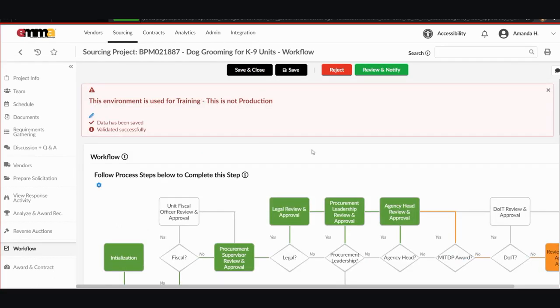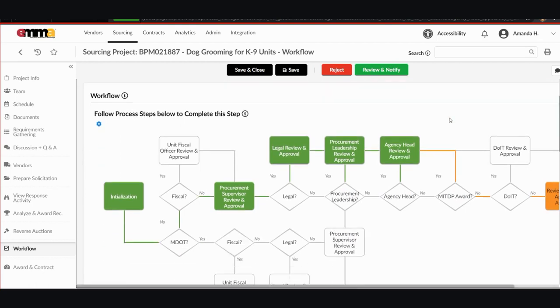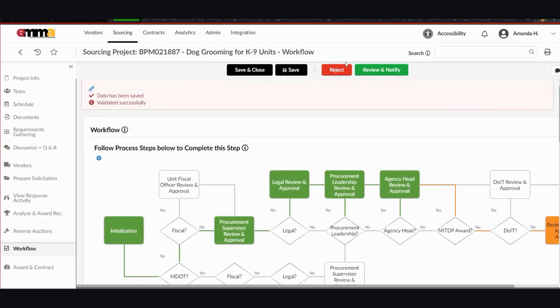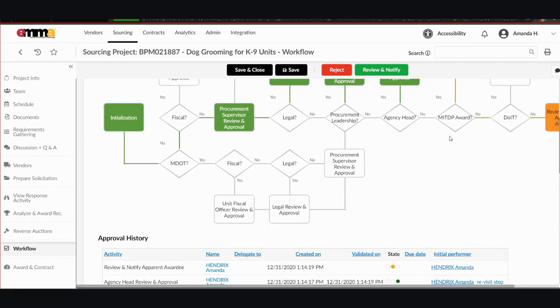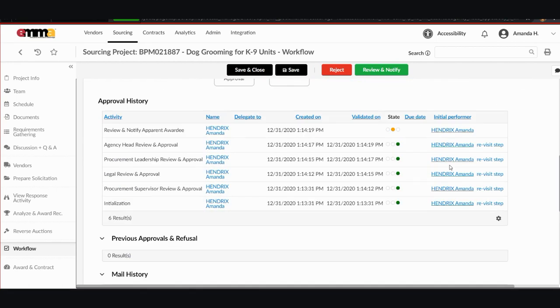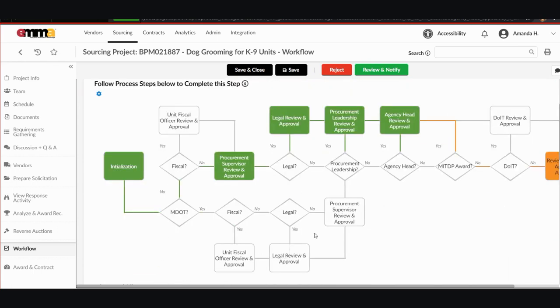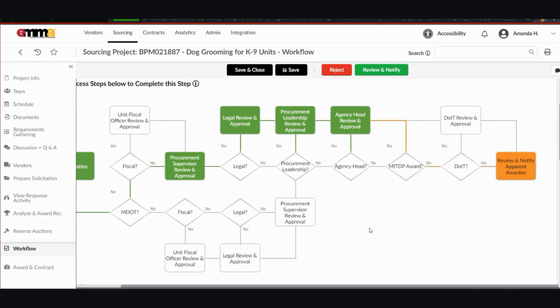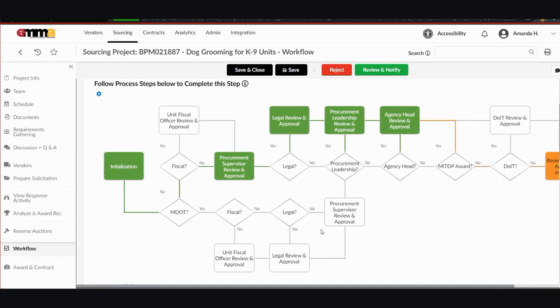Now, through the magic of the training environment, you will notice that the workflow has been approved and is resting back with me, the procurement officer. You can tell this because I now have the option to do something at the top. And if you go down to the approval history, you will see where it's resting, which is with the review and notify a parent awardee, which is, if we scroll over here, our last step of the workflow. You will be notified by email when it's back in your shop.